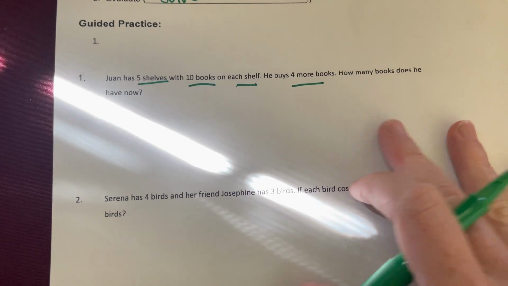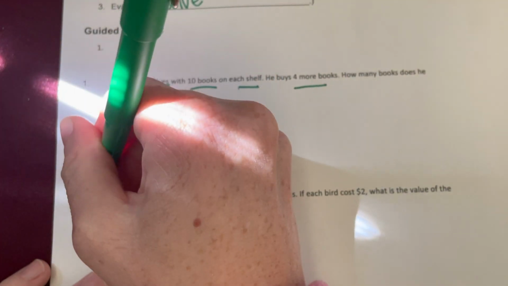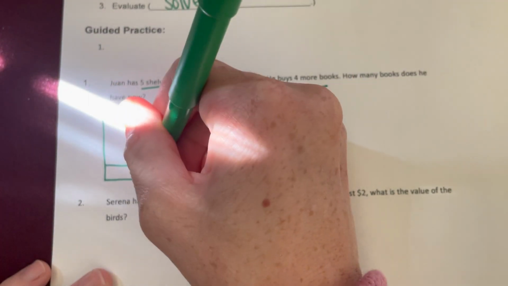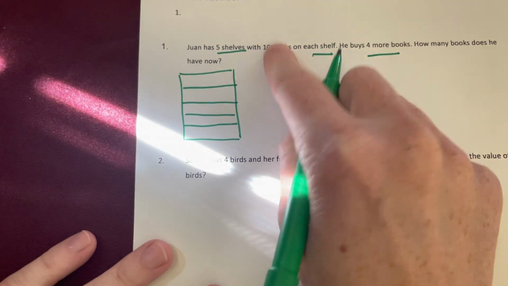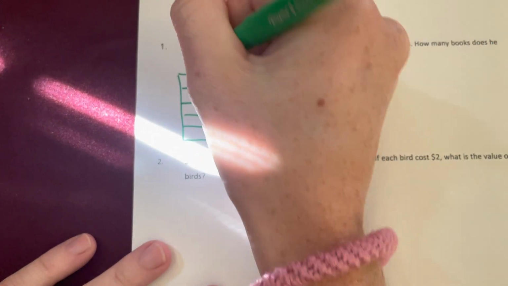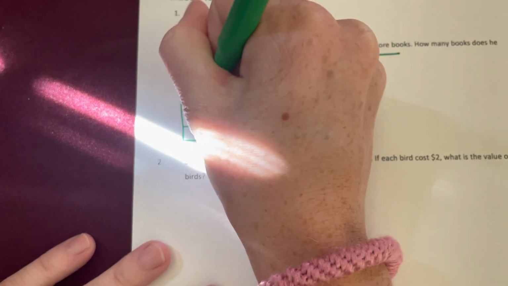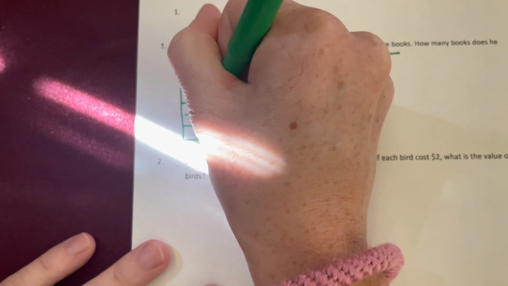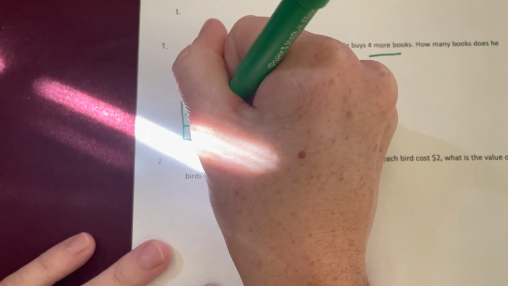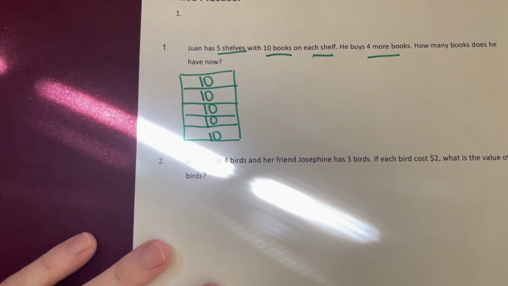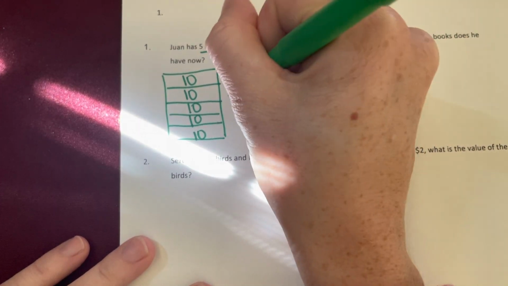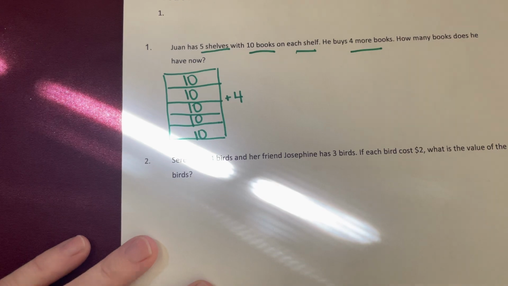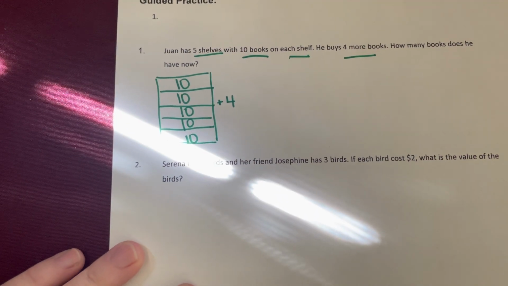Again, I like to draw, so I'm going to draw those 5 shelves. So here's my bookshelf. On shelf number 1, I have 10 books. Shelf number 2, I have 10 books. Shelf number 3, I have 10 books. Shelf number 4, I have 10 books. Shelf number 5, I have 10 books. And then he buys 4 more books. So here's an additional 4 that we need to put on the bookshelf somewhere after.